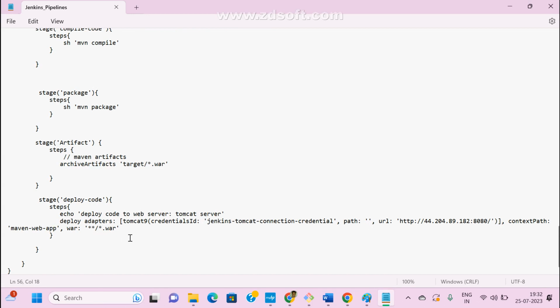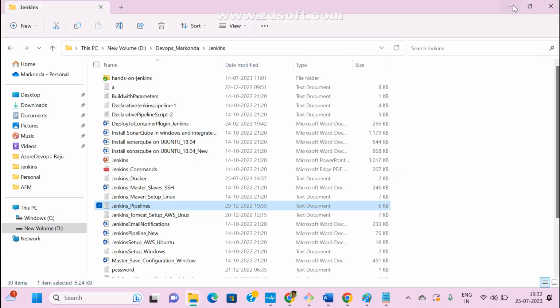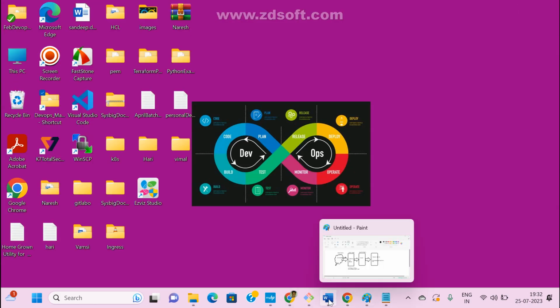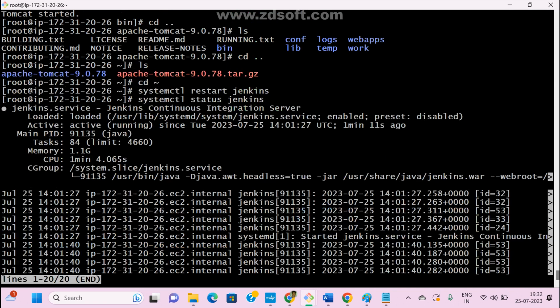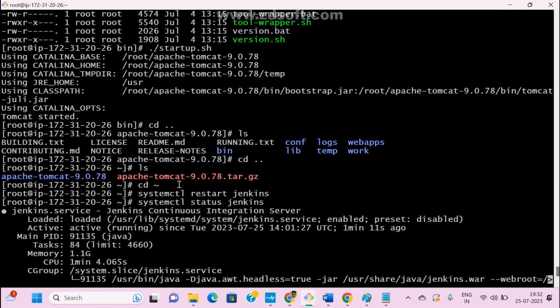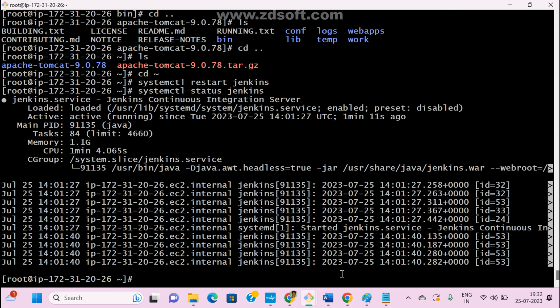Now see here, deploy code. We can use the deploy adapter. This is the deploy adapter. We can use it, check this one. Now, is the server restarted or not? It is restarted. Now check the status. What is the status? Is it running or not? Active only, right?